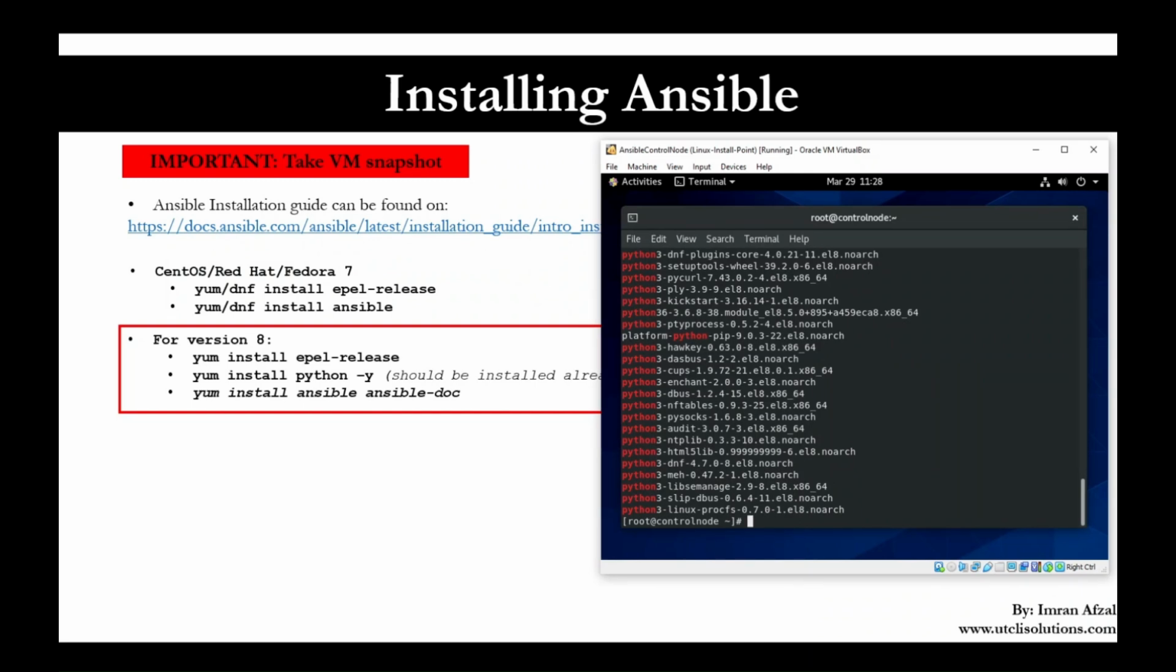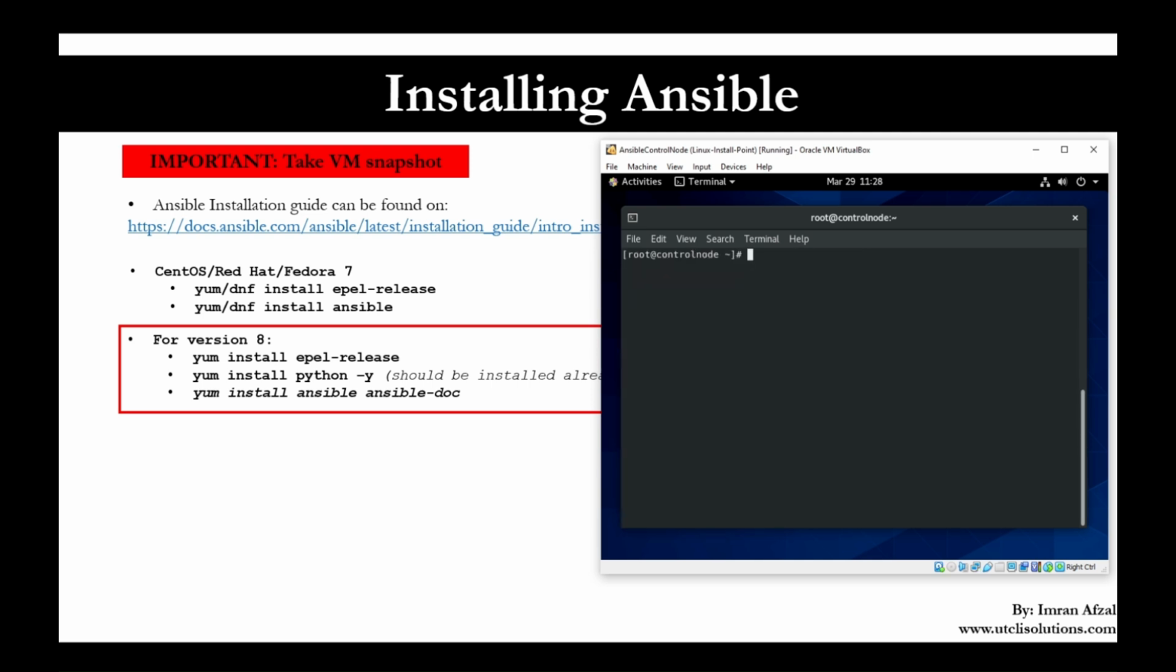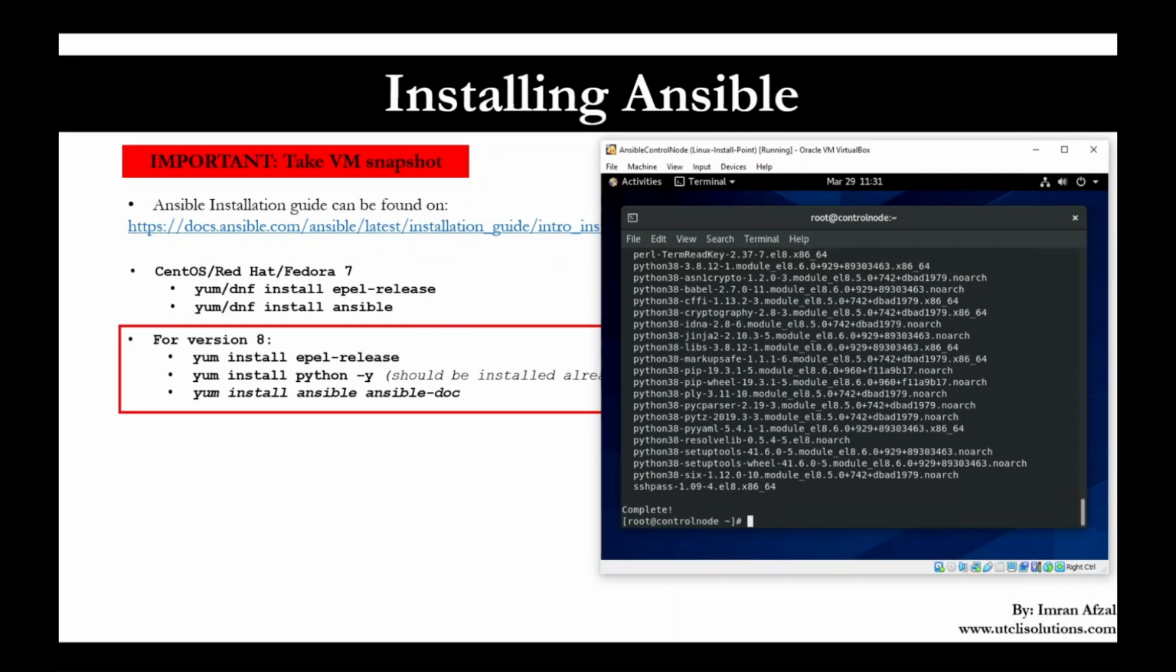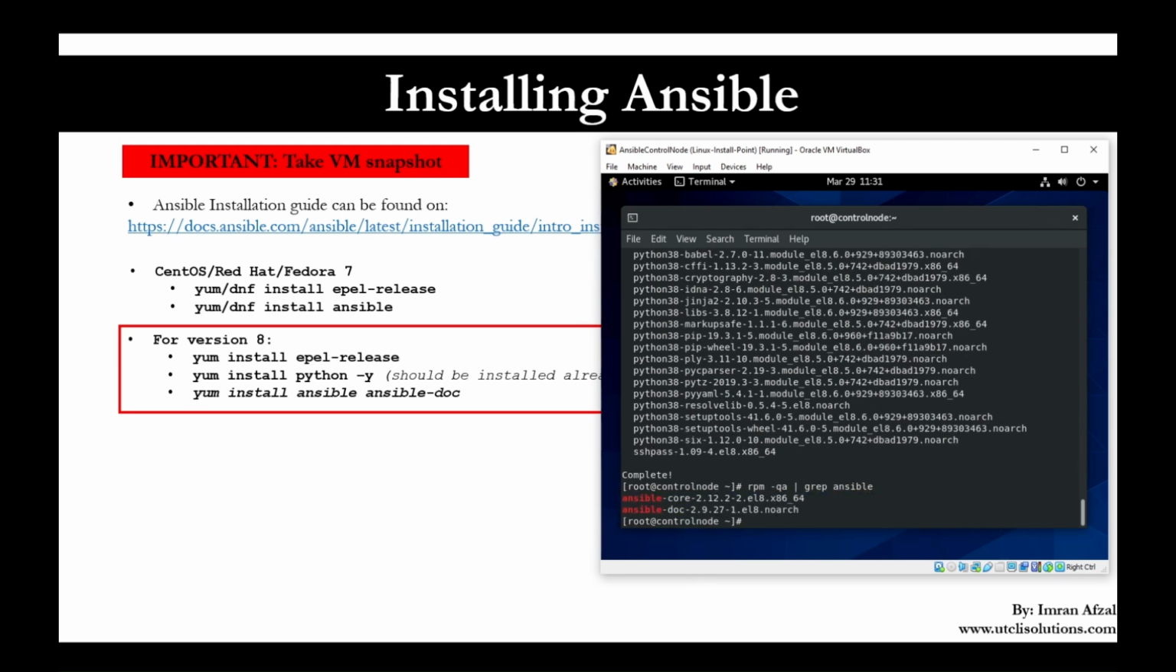Great. Now the next step is to install Ansible. So let's clear the screen and type in yum or dnf. This time we'll run dnf install ansible. This is the Ansible engine or software itself. And the next package that we will install in addition to Ansible is the Ansible documentation. And enter. All right, the ansible and ansible-doc packages are completed. To verify it, you can run the command rpm -qa and grep for ansible. All right, it's there, ansible-core and ansible-doc.